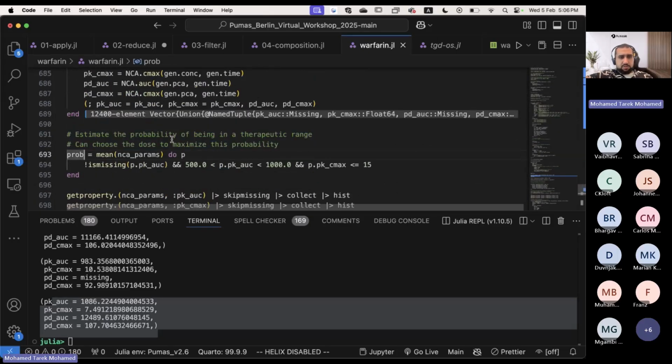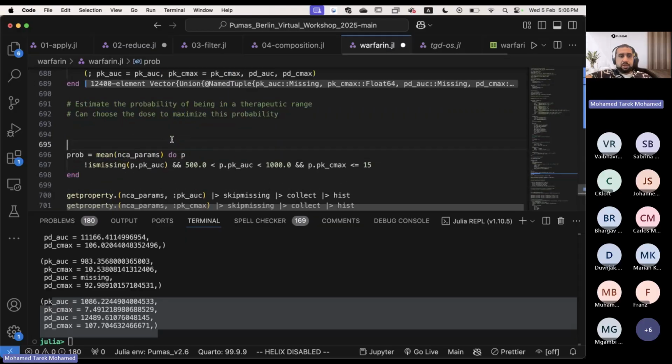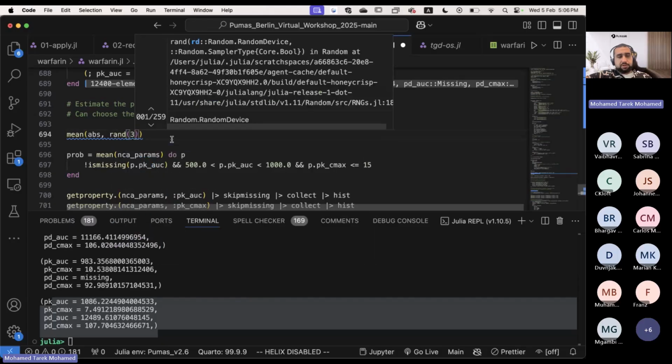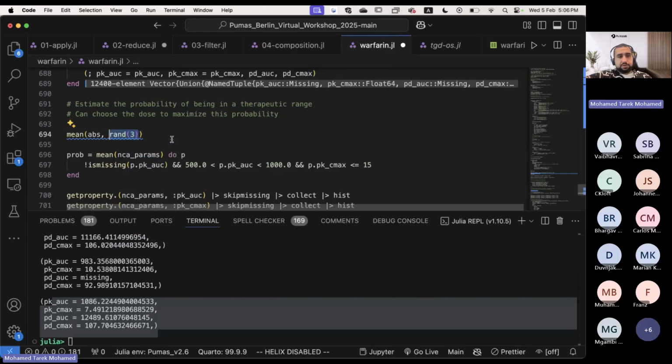Good. Then once I have this vector of name tuples, I can call the same do syntax, but with the mean function. So the mean function also accepts, for example, the absolute function here, and then I would like to get the mean of this vector of 3 numbers, but first transform it by the absolute. It's the mean absolute value that I'm interested in.